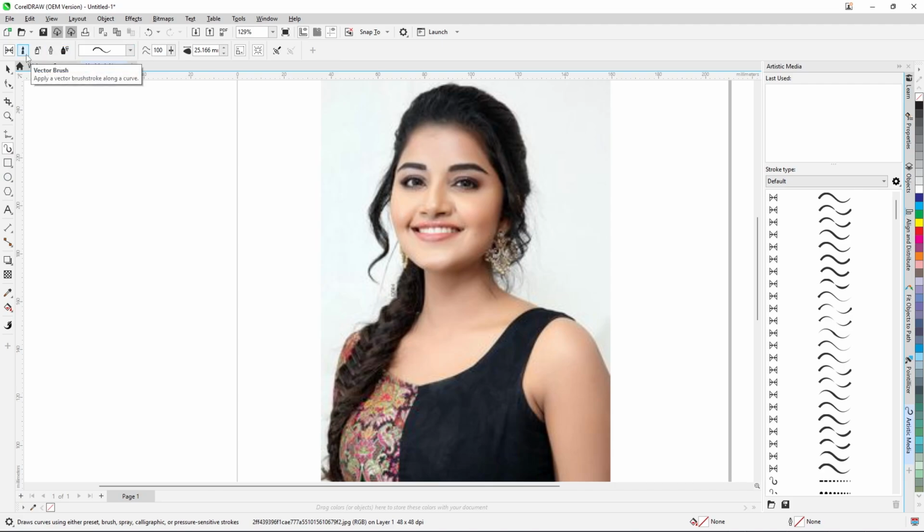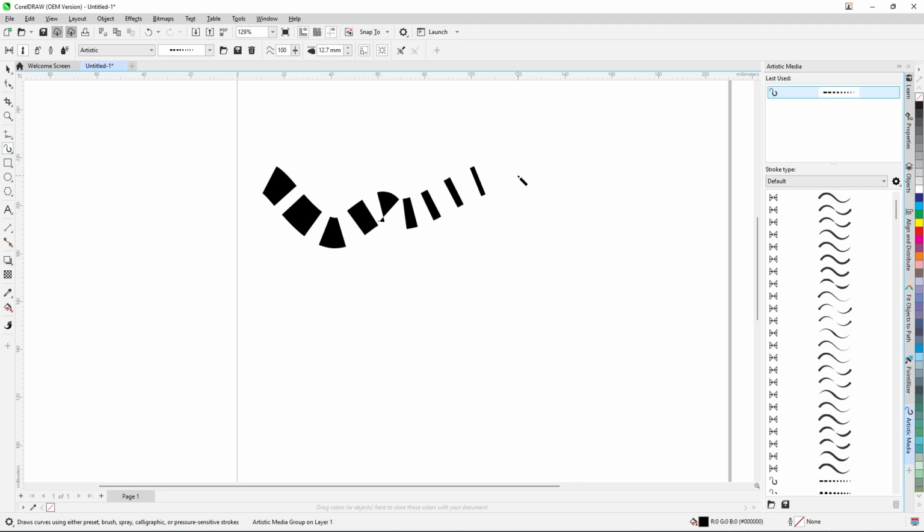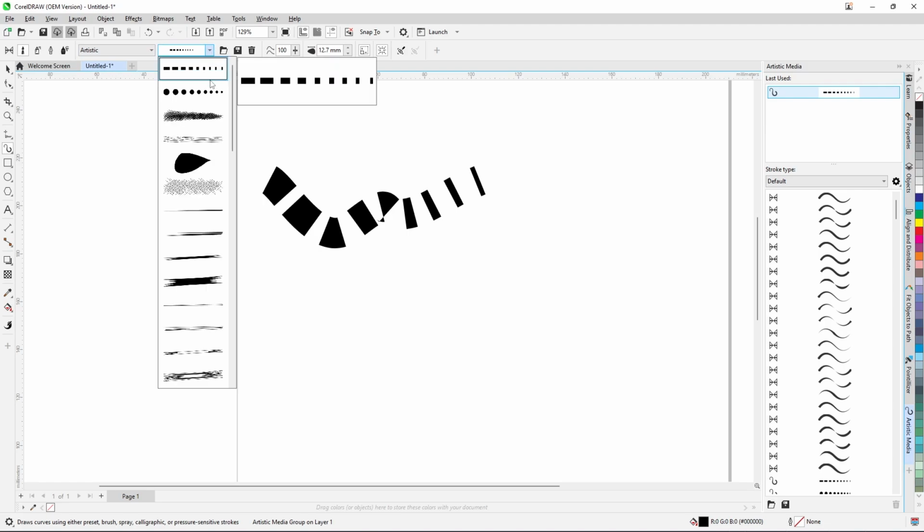I have already explained all these things. Here we have the brushes, vector brushes and all. First let us delete this one, okay. You can draw this one. It is a vector brush. Apply a vector brush stroke along a curve, okay. And here some options are there. You can choose these options.